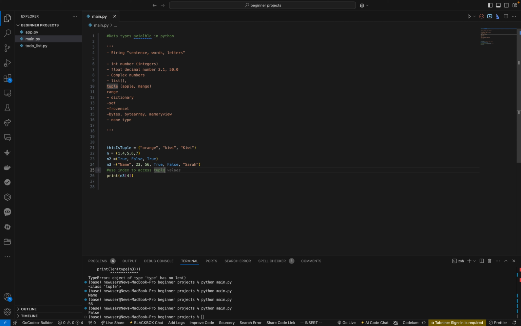All right, that is one way we can access a tuple. We can also use a negative index. So instead of using 4, we can use negative 4. This will allow the tuple to pick the data from the last item. If you run this, you see that it gives us 56, which is the last item.